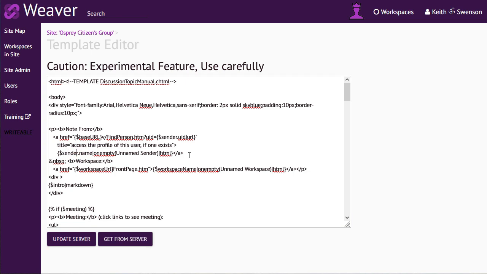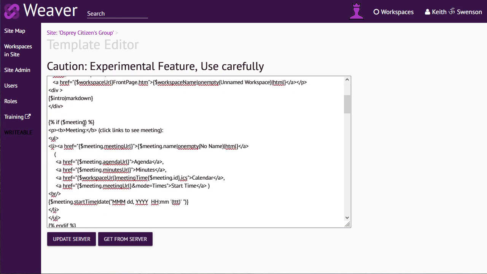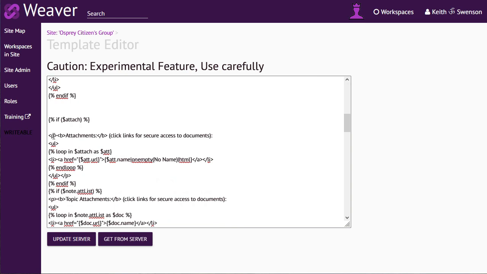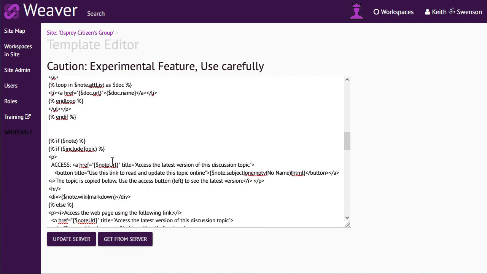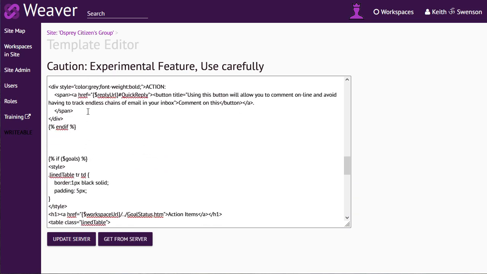There's a document on this. You'll have to read that and understand that. If there's a meeting, it'll display some meeting information. If there's attachments, it'll display some attachments. If there is a note, it'll put the note in there.